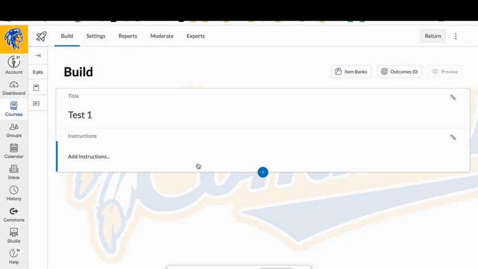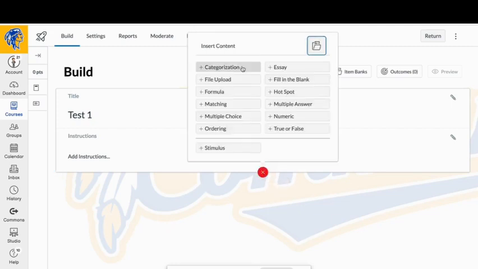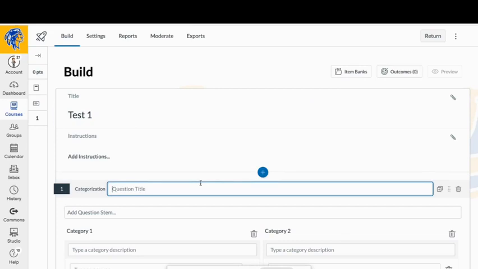Here we're going to learn how to do categorization in new quizzes. So you'll go to build your quiz. You can add any instructions that are needed here at this place. Then you're going to click categorization for question type.